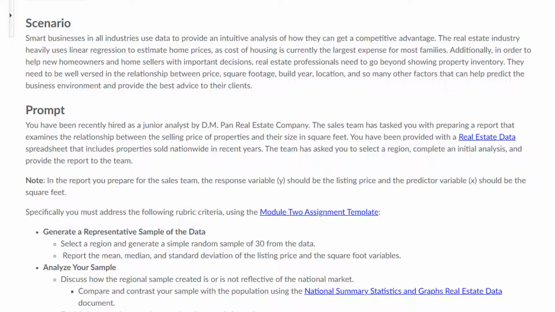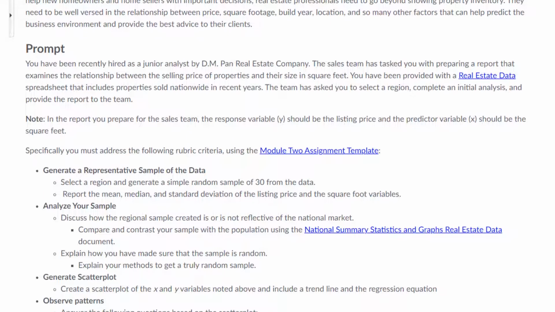First off, the premise of this assignment is you are going to be looking at real estate listings from around the United States. What you're specifically asked to do is choose a region of the country and pick a random sampling of 30 real estate listings from that region and perform your analysis on that random sample of 30. You'll have to calculate some statistics and analyze the sample, compare it to national summary statistics, and create some plots, a scatter plot, and talk about the associations in the data.